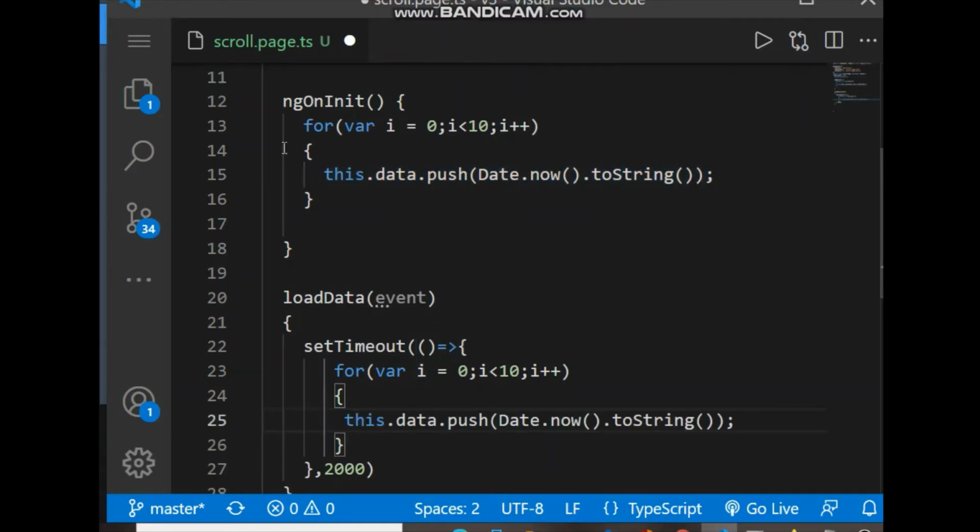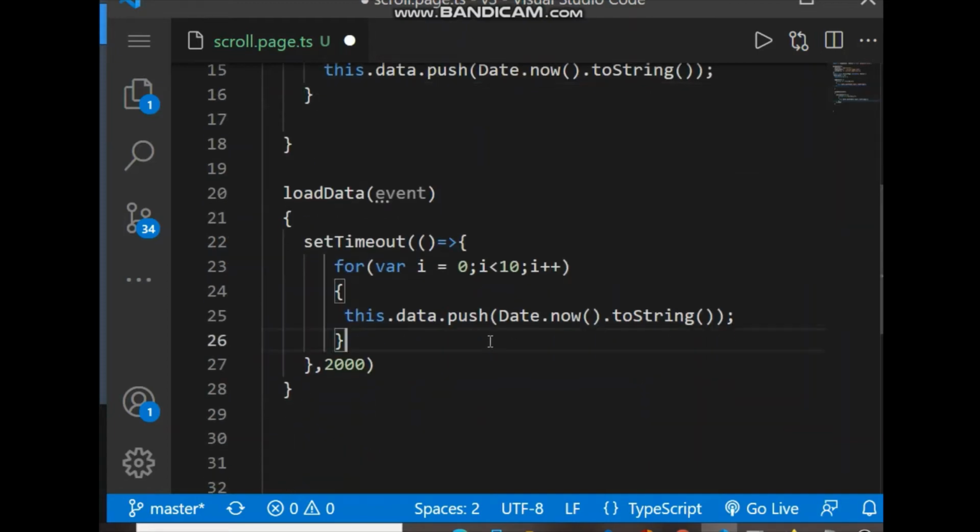So when the app loads, this ngOnInit for loop is called, and when the user scrolls to the bottom, this function loadData is called, and it will fill another 10 records inside the data array. Every time the user scrolls to the bottom, it fills again and again 10 more records. So basically we have to stop this processing when we have retrieved all the data on the UI. So let's put a condition here.